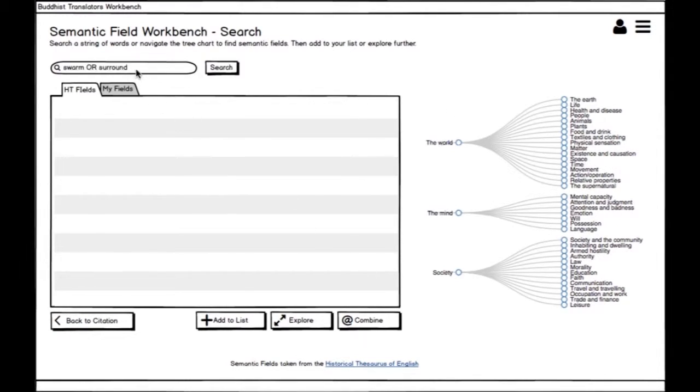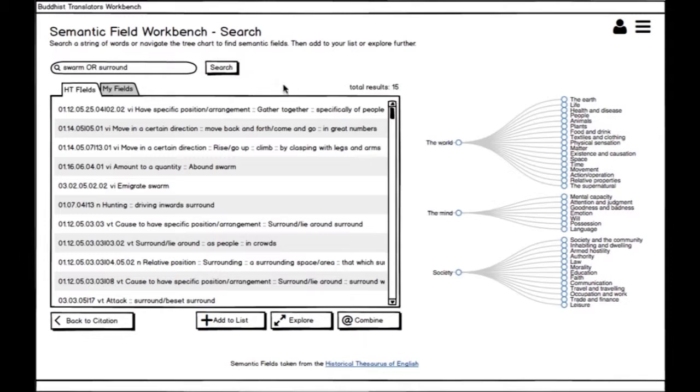Let's start by searching the thesaurus for fields that contain the words swarm or surround. Our search returns 15 results. We need to choose those that better fit the meaning of swarm in our citation. Our passage is about a journalist who finds herself in the midst of a crowd of migrants who are crossing the border. So we should probably choose the semantic categories amount to a quantity, abound, and surround, lie around as people in crowds. Both of these semantic fields seem to closely fit the meaning of swarmed in this citation. So let's add it to a list of potential candidates.